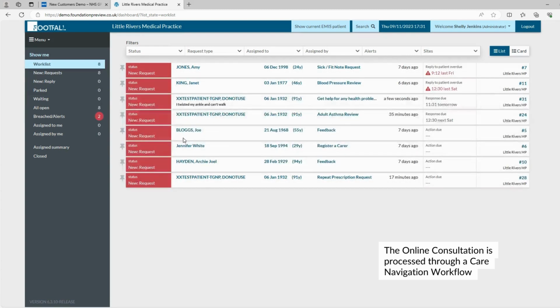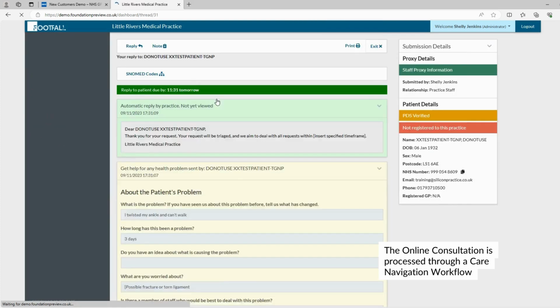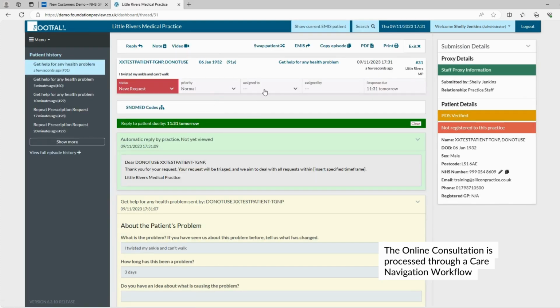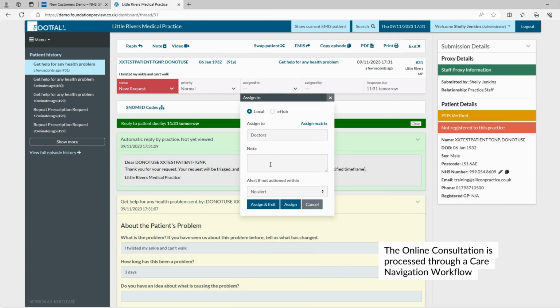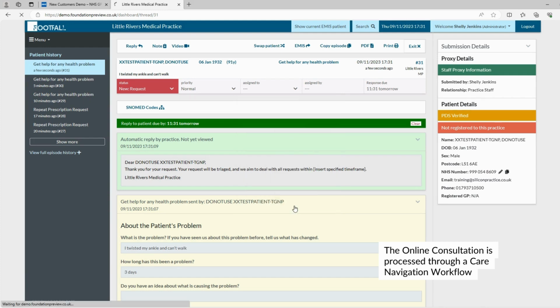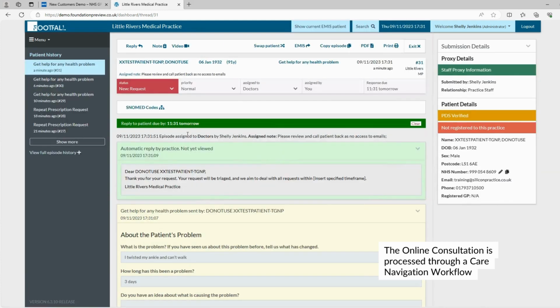And this can now be triaged as any other patient-generated request to the appropriate staff member. In this case, we'll assign this request directly to the doctors for them to review and call the patient back as they will not have access to their emails. We'll open the request, select the assign option, and select the doctor's group. And add a brief note to let them know to call the patient back. The request will then update to show it's been assigned.